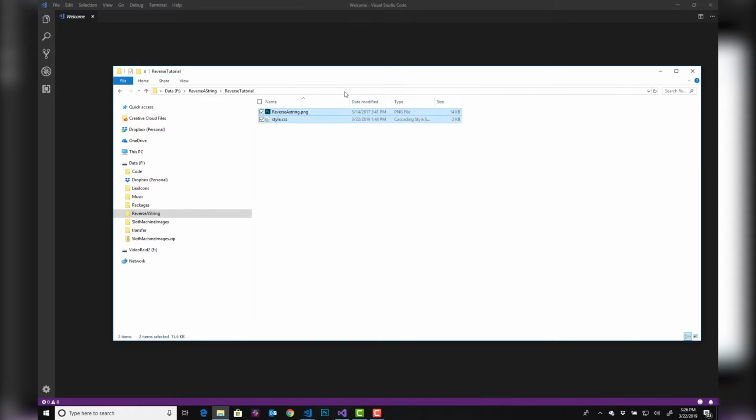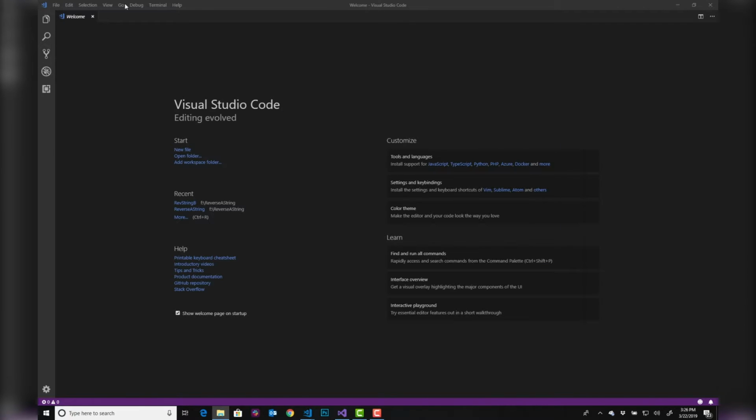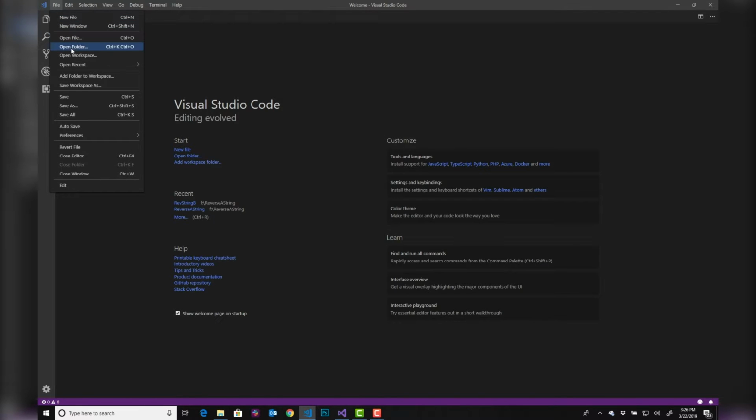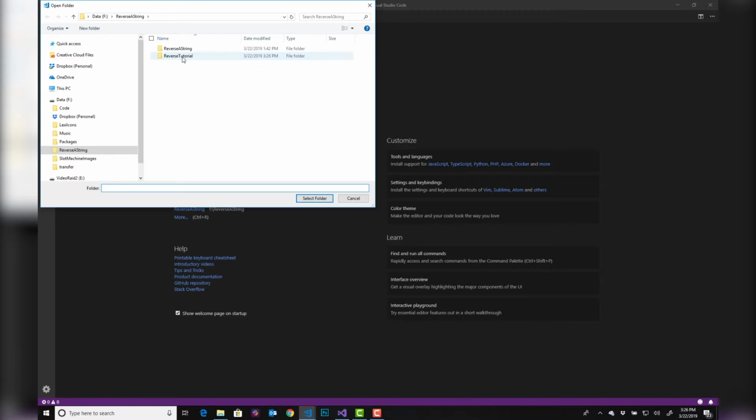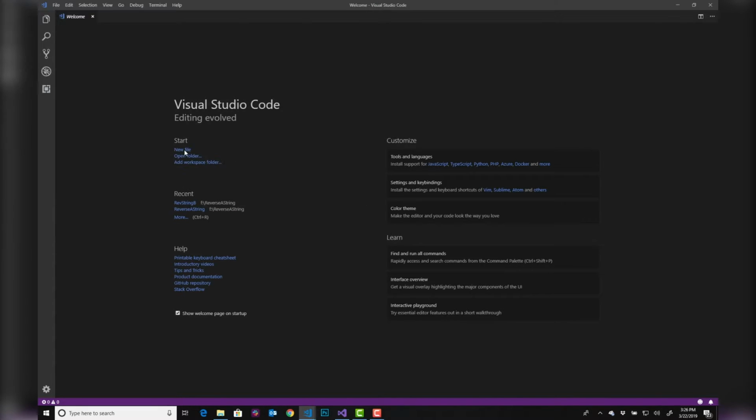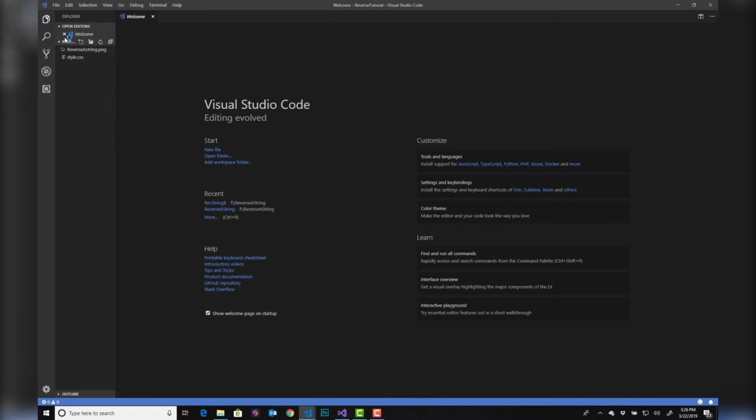We'll look at these in a little bit, but it's not real important. So now I'm going to go over here and open a folder. And you can see right here, I'm going to select this folder, reverse tutorial. And when it comes in, we should see that I have this PNG and I've got my style.css in here. So I'm going to go ahead and make a new file.